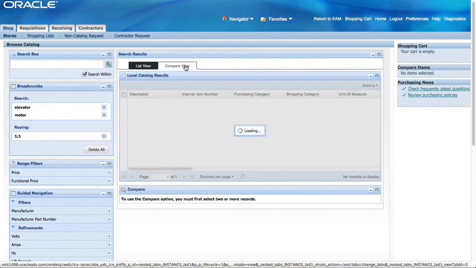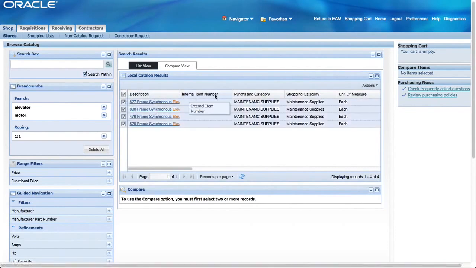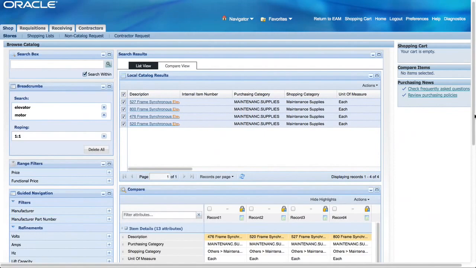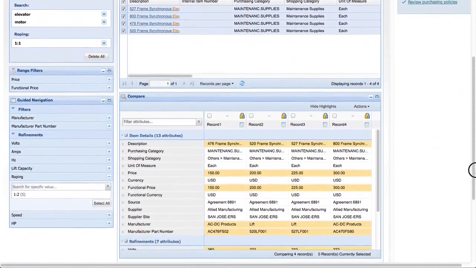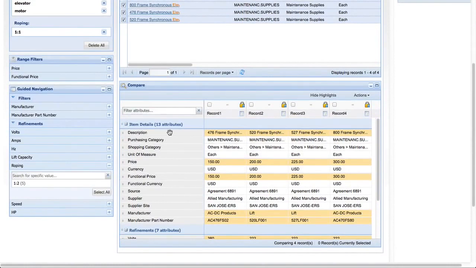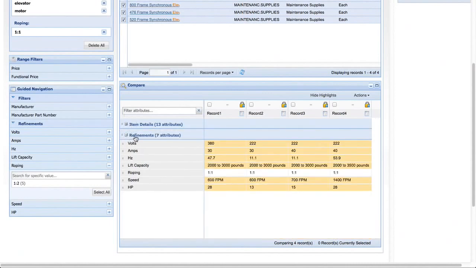Before I make final selection, I'd like to compare those so that I can review and ensure that the detailed specifications are correct for the part. I select those and present the same information in the compare view. I see a various number of item attributes giving me information about the purchasing category, the contracted supplier, the manufacturer part number. In this case, I'm driven to parts that are sourced, and I'm also presented specific refinements about those motors.